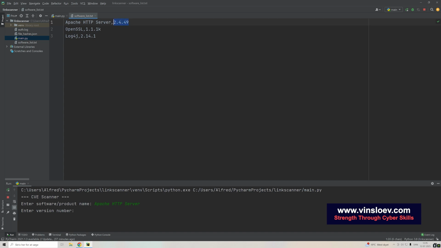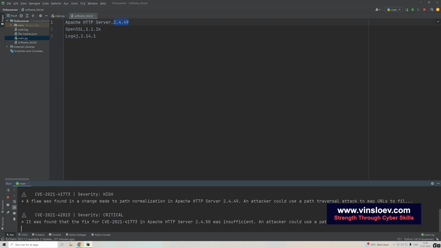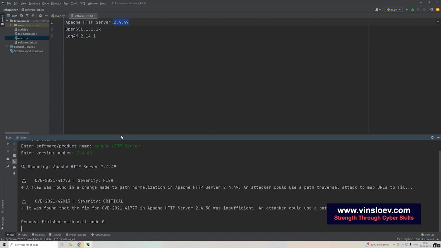So we'll just use this version. You, of course, need to adjust it to the product that you're using and the versions that you have installed either on your server or your client machine. And then we enter this. It will then request the API. And here we found 2 vulnerabilities.